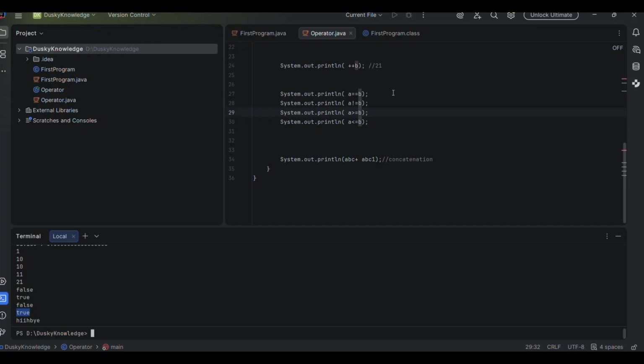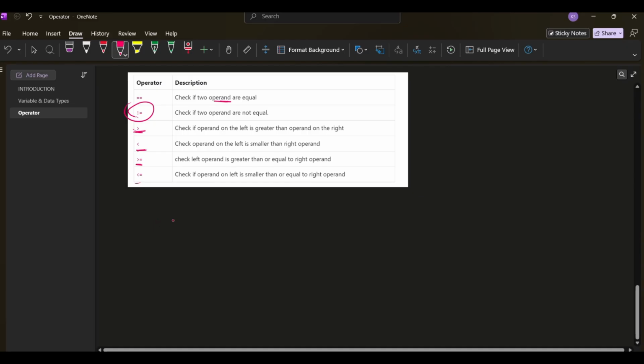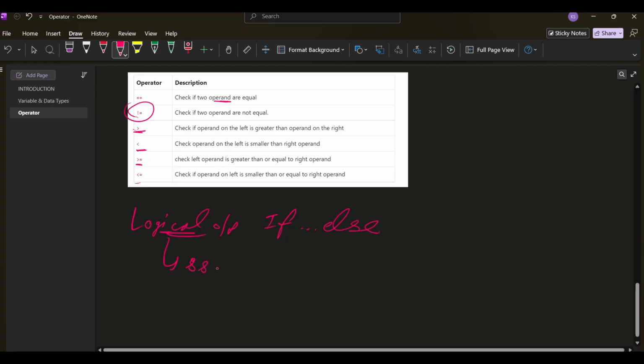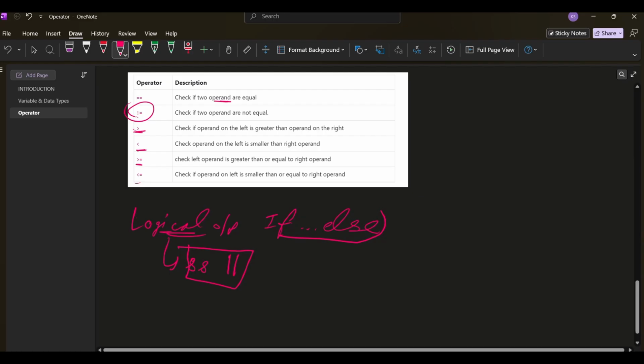And double equal to is also considered a comparison operator. So yeah, that's it from my side. But I know the logical operator is remaining. We can cover the logical operator in our next video with the topic of if else, so you can understand it more clearly, because logical operators consist of and, or operators. You can understand these things very clearly in if else.